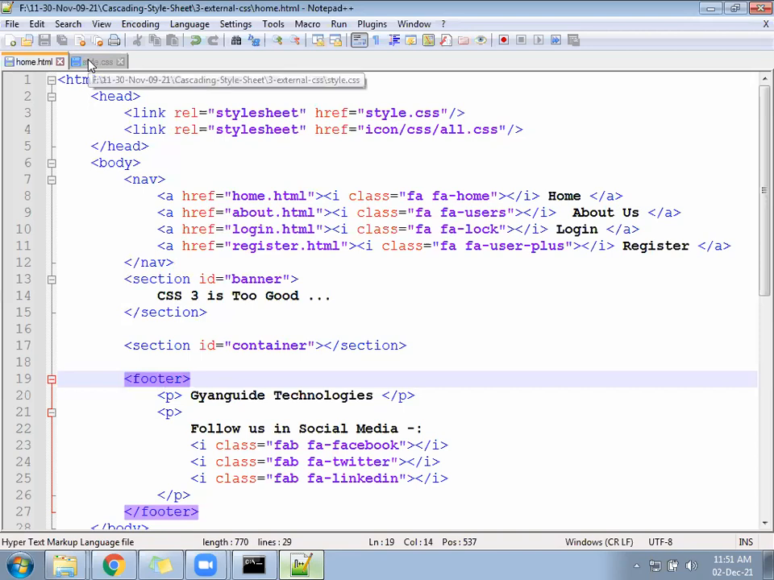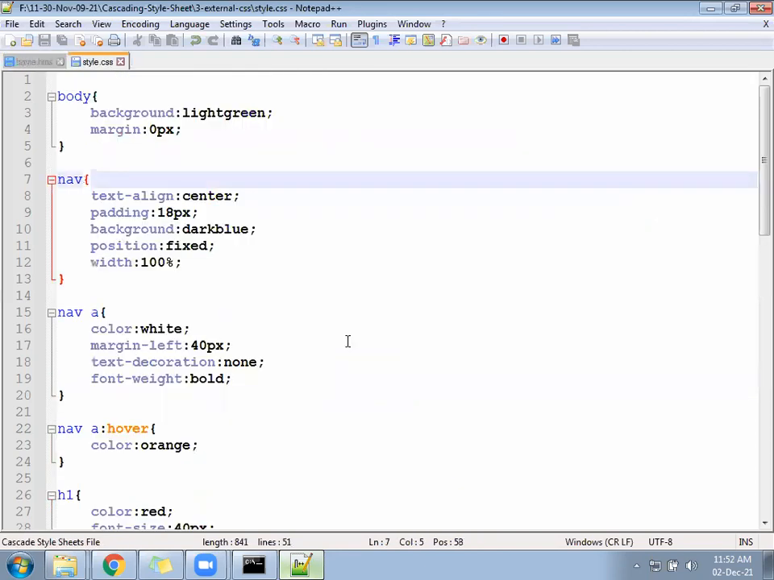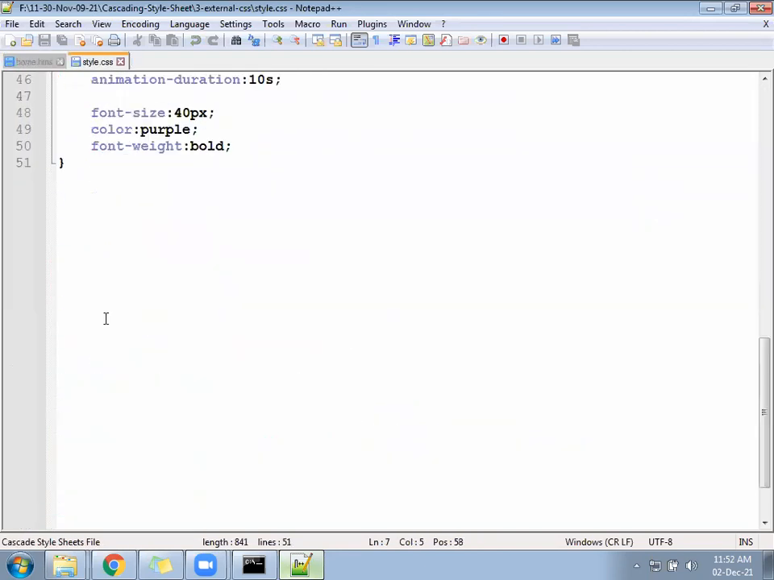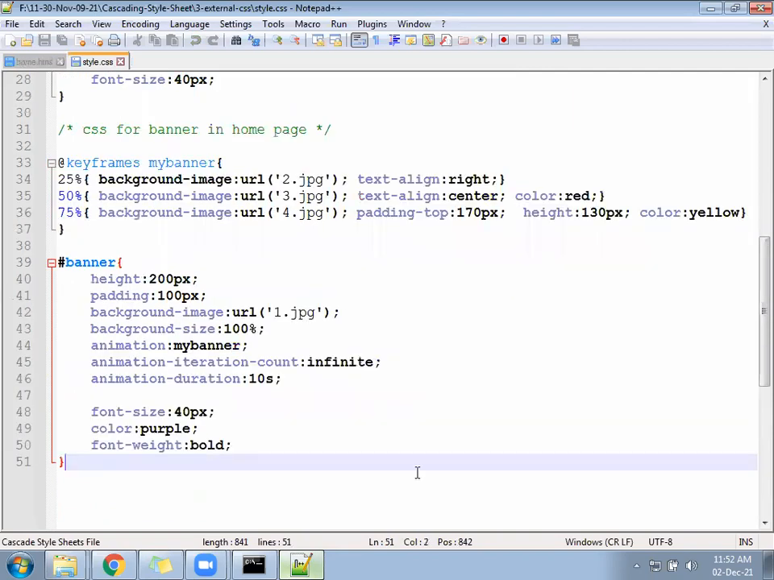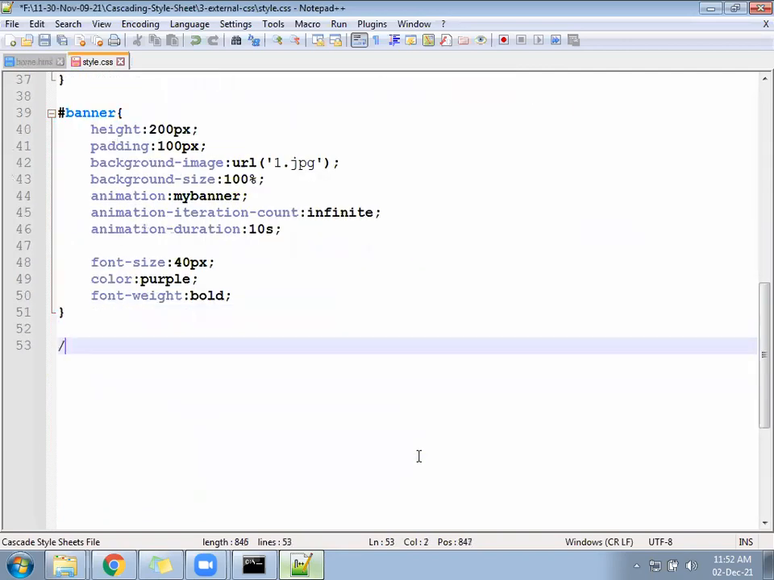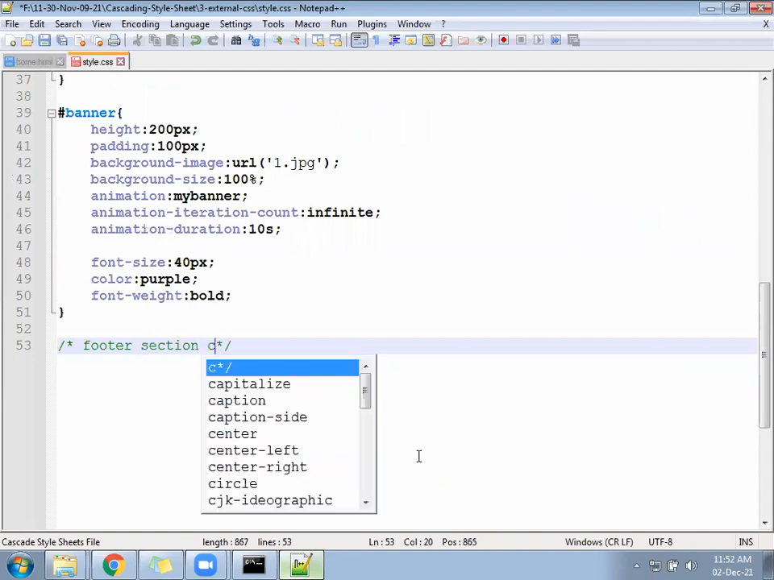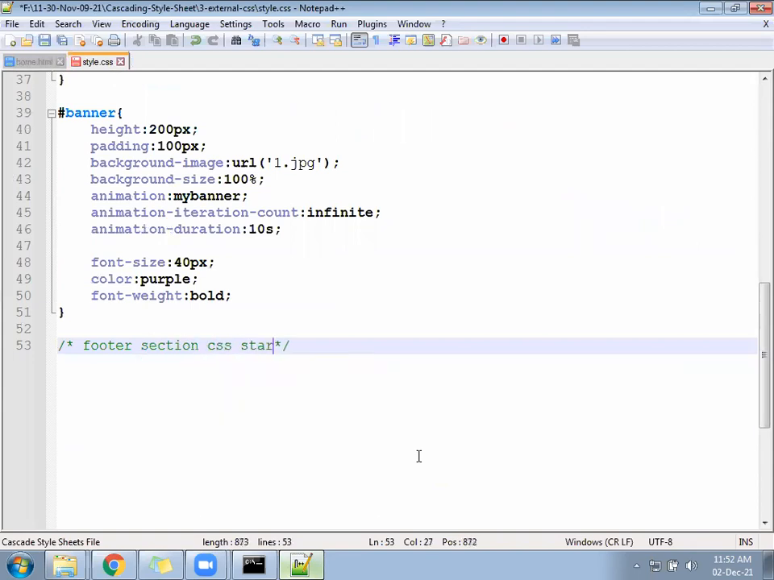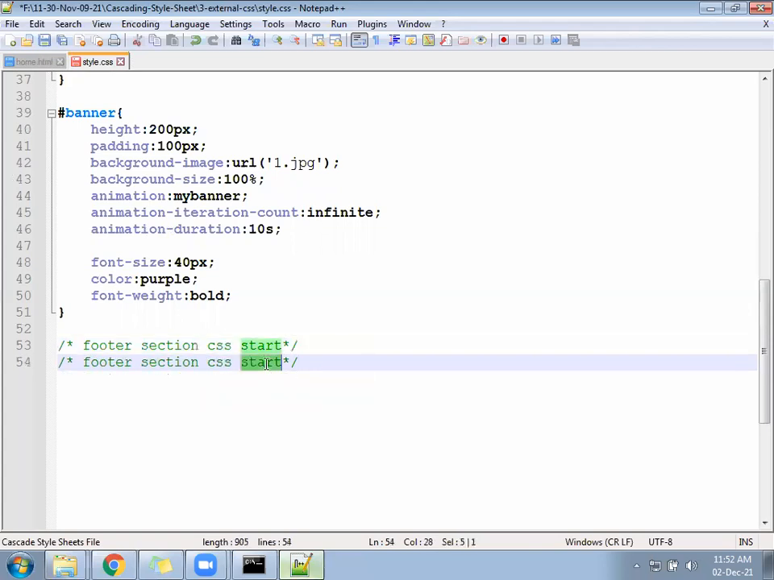Now come to the style.css file. Write the CSS for the footer section. We will keep a comment here: footer section CSS start. Footer section CSS end.